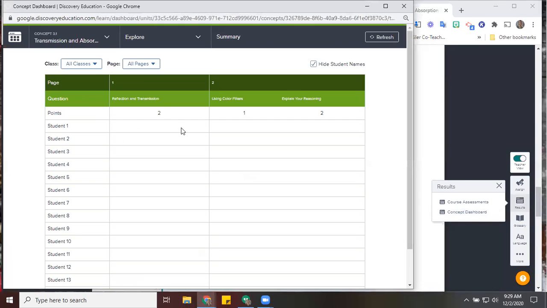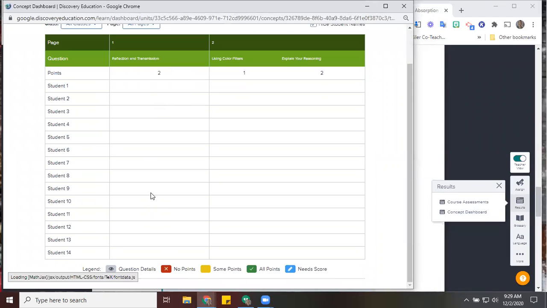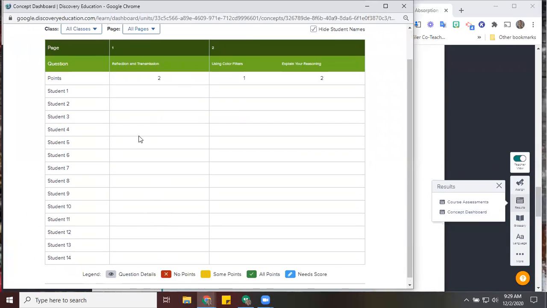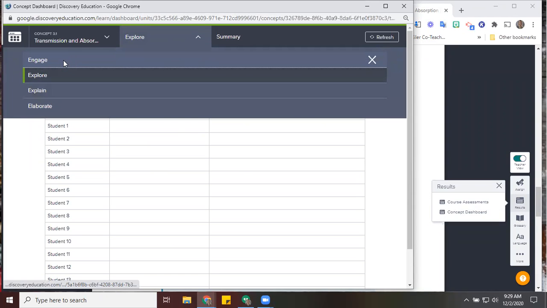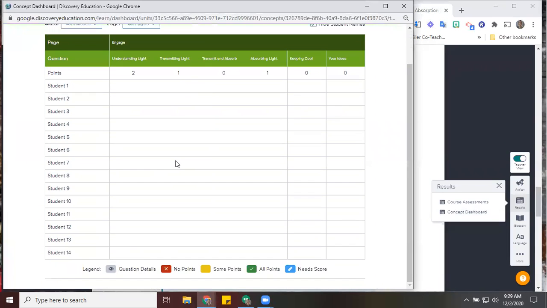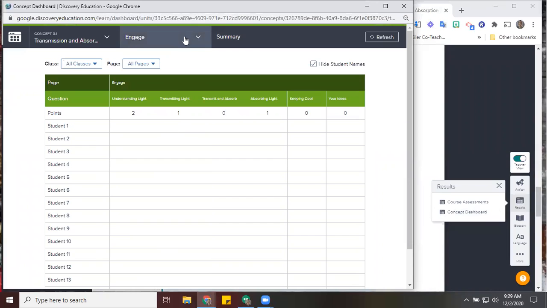And I will have my students' results here. And I added a bunch of students to that class. So now you can see my list got a little bit longer. And up here, I can change from engage to explore. So if my students did the engage page as well, I can just change over to my engage page here at the top.